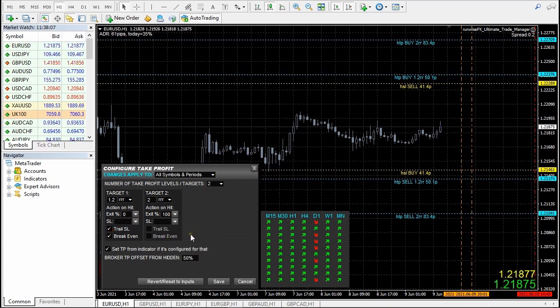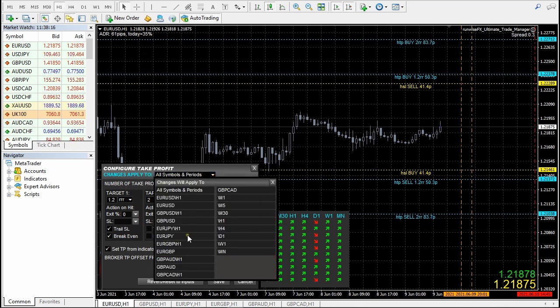And also on these pop-ups, whenever you're configuring, you've got this changes applied to, so this is all symbols and periods, but you could get configuration changes just to apply to a particular symbol or currency or particular time frame.